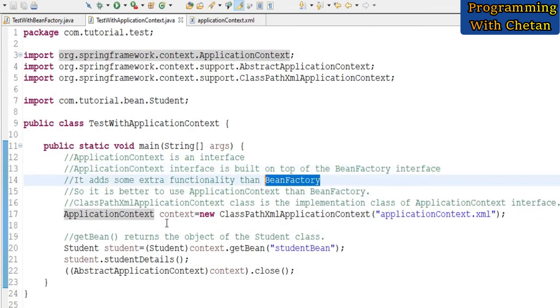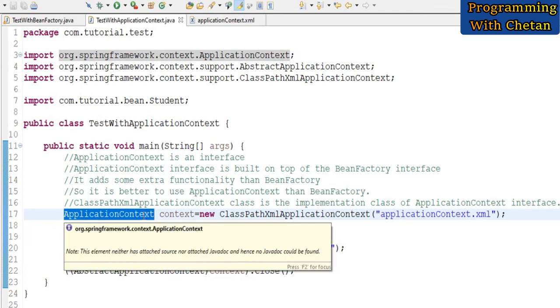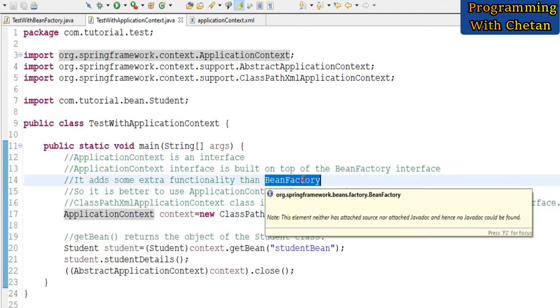That is, it provides various methods for the integration of AOP, that is aspect oriented programming. And apart from this, it provides various extra functionalities which we will discuss in our upcoming tutorials. So as we have discussed, ApplicationContext is developed on top of BeanFactory, and it provides additional functionalities. So it is better to use ApplicationContext in place of the BeanFactory IOC container.